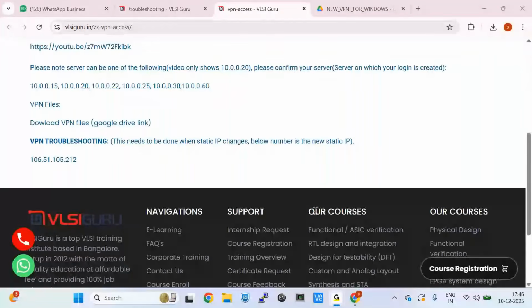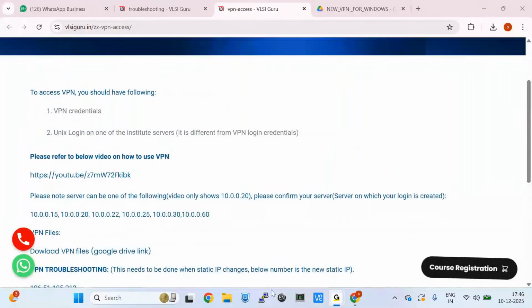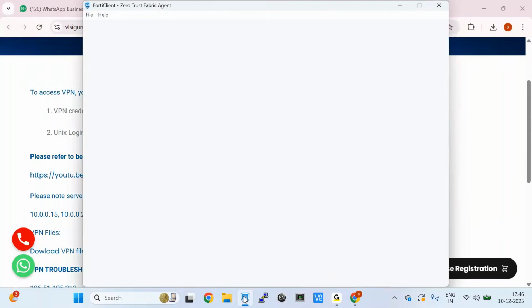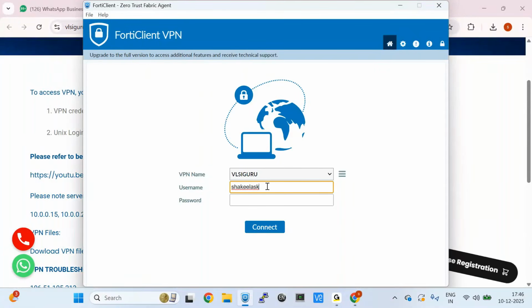Okay, now you are able to view the screen, right? Once the installation part is completed, you have to open this FortiClient VPN. Once you open this, you have to provide your username. This is what I am saying about the username.